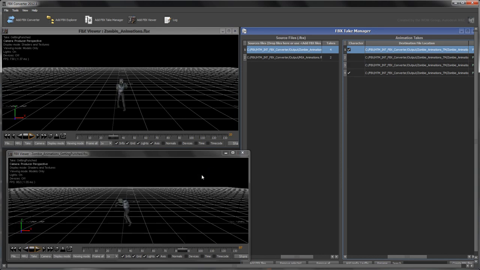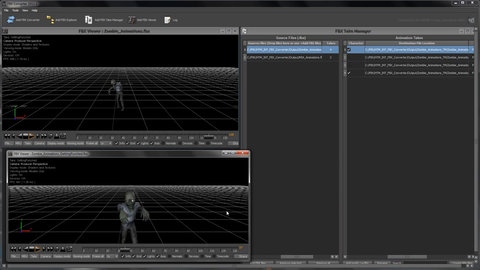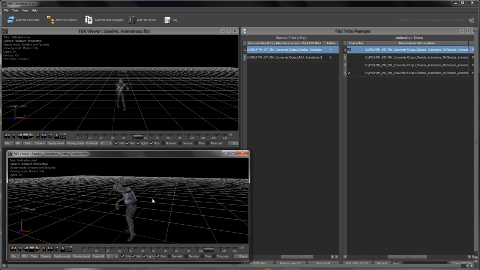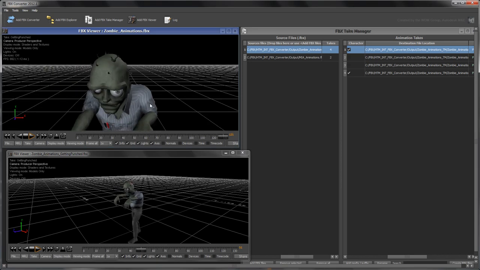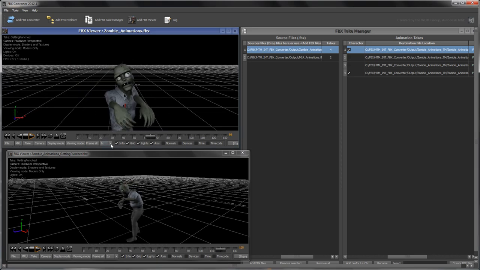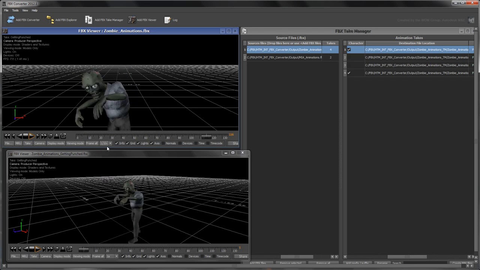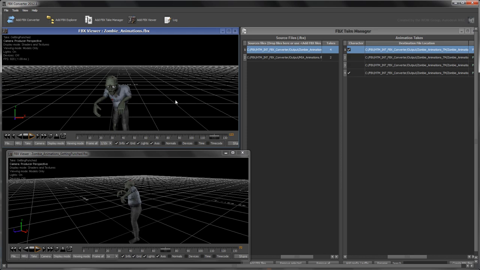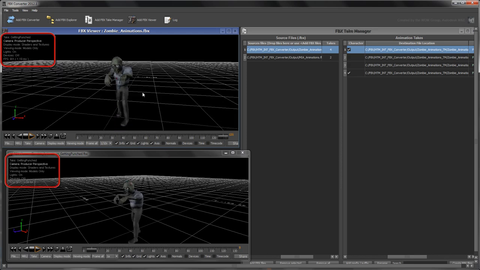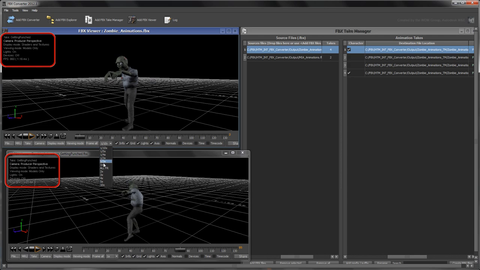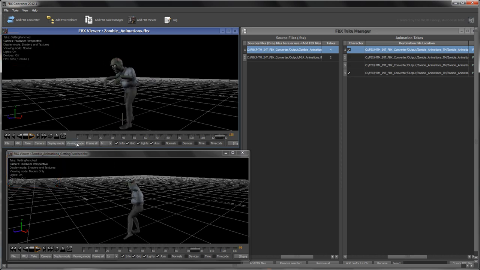The Fbx Viewer plays files the same way Motion Builder does, since it's based on the same architecture. This is an interactive viewer that lets you control the camera angle, playback rate, and other visual options. Information related to the current take, camera, viewing mode, frame rate, and so on is displayed in the upper left corner. For additional shortcuts, drag the splitter upward.